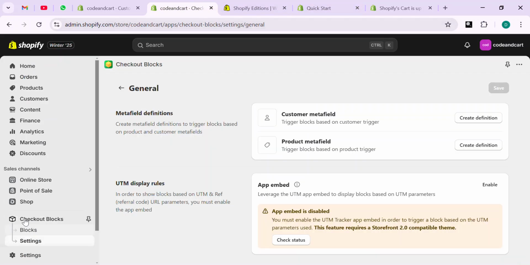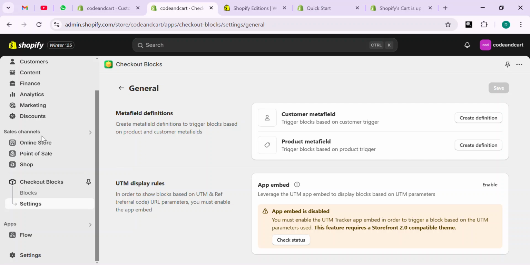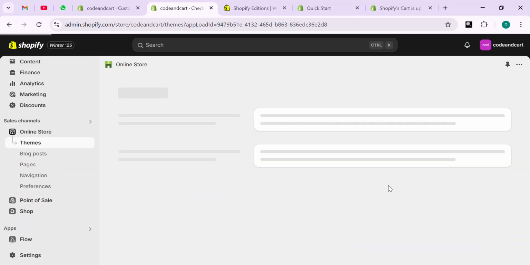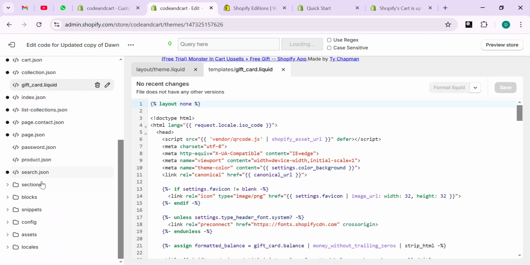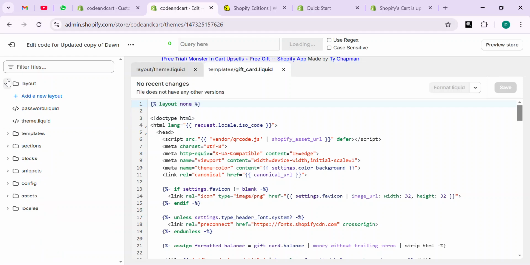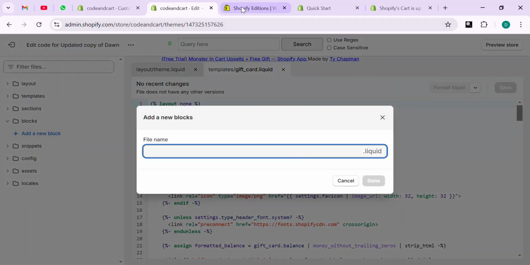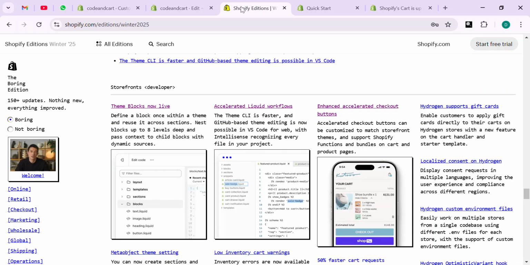What that means is, if we go into the online store and try to edit the code, let's go straight into that so that I can show you exactly what it means. Earlier there were tabs for layout, templates, sections, snippets and the rest of the things, but now you will be able to create the block as well. So this block we can reuse on multiple sections or snippets.